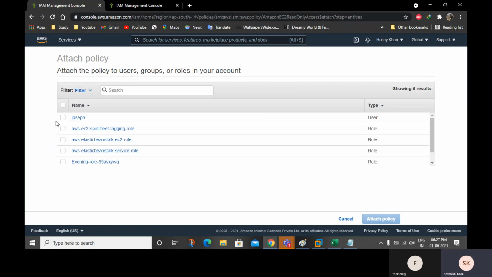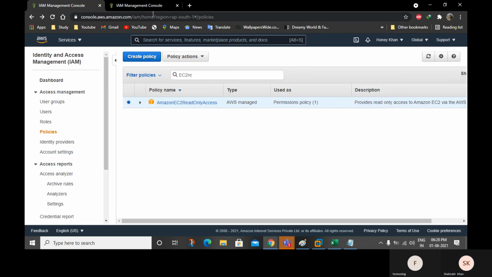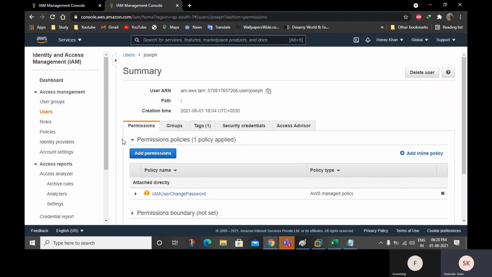Then attach to whom? Joseph user. So select that, attach policy. And if we go to the user section in policies, let me reload the page.